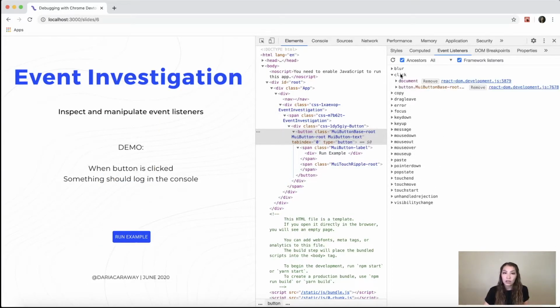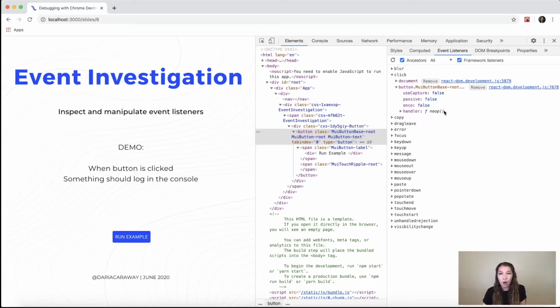If I open up click, I'll see all of the click handlers that are registered for this button. There's one at the top level that React puts there. And here is the click handler that I'm expecting to fire for this button. You can get some information about it. It's no op because all it's supposed to do is console log.